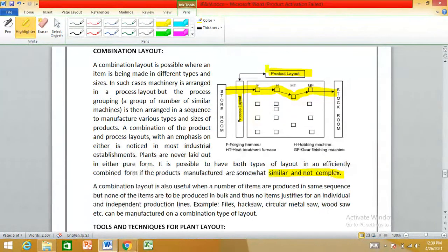In case of product layout, we keep the machines working on the same product together. So in combination layout, we keep the product layout and process layout in a single section, so that we get the flexibility to perform operations related to the product layout and operations related to the process layout. So combination layout takes the advantages of those two types of layout.